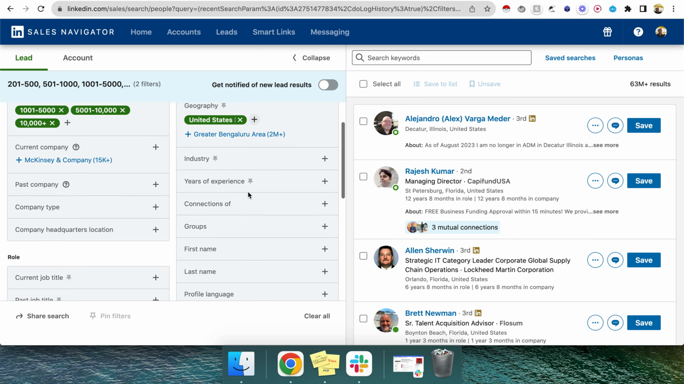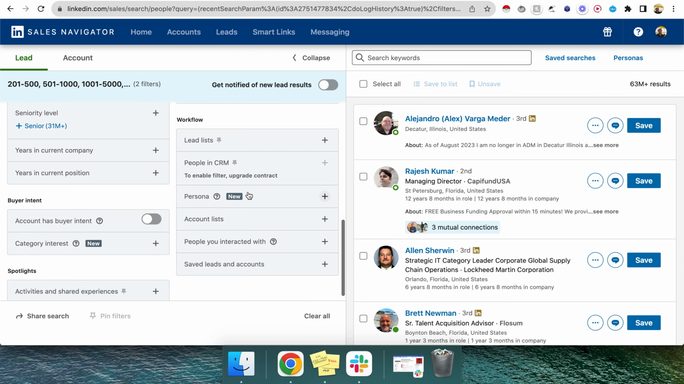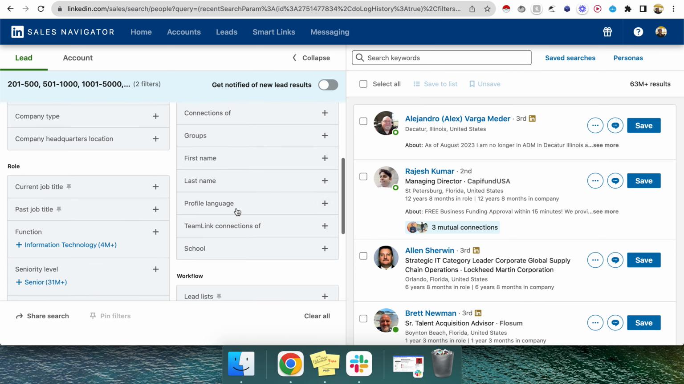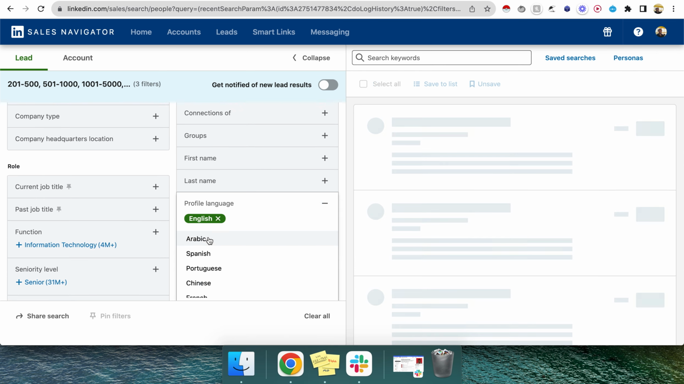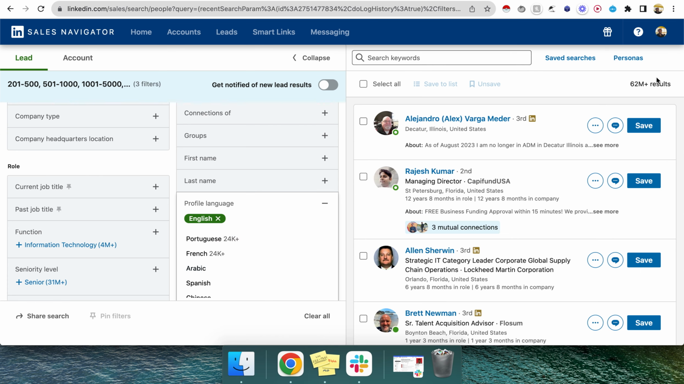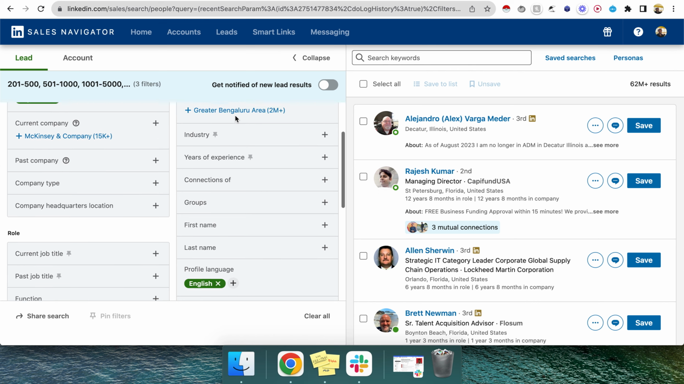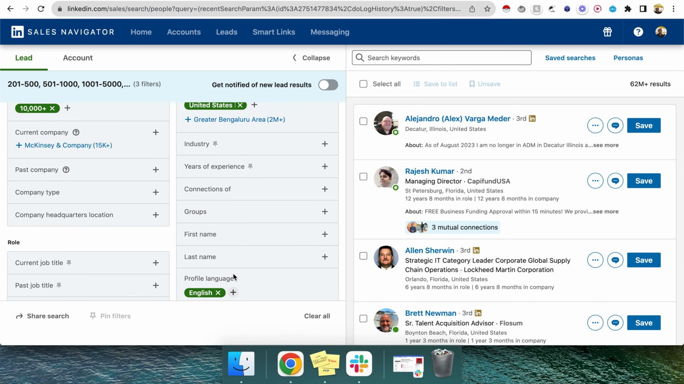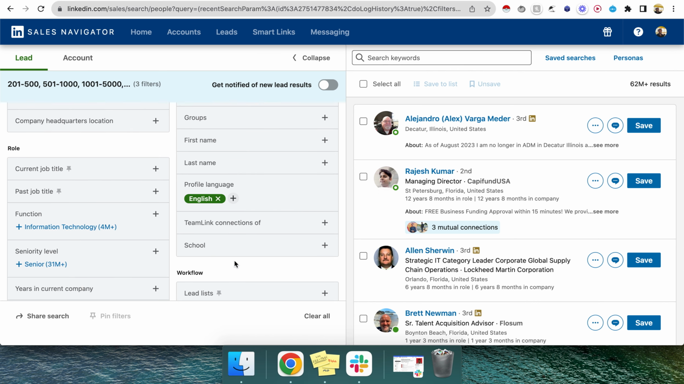Okay, now what's next? One thing that I always like to do, and I recommend that you do, is go down to profile language and select English. As you can see, it got rid of 1 million results. So some accounts might be in the USA, but their profile's not in English. We only want profiles in English.